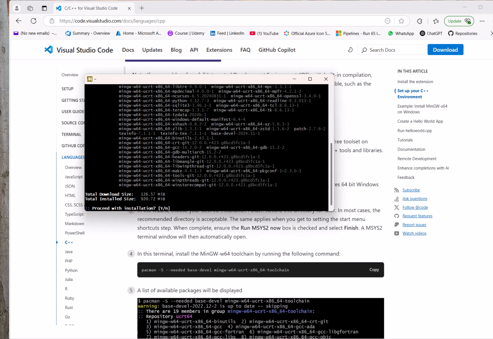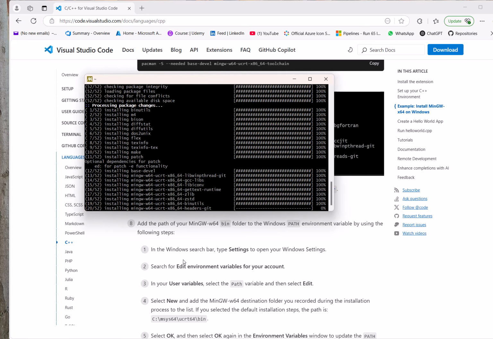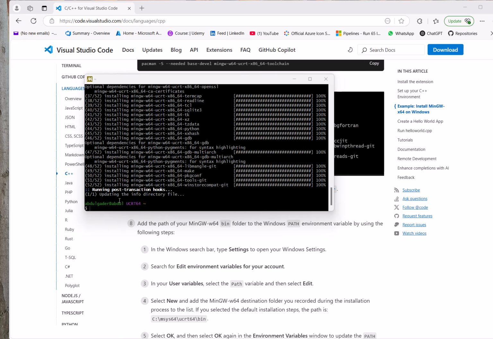It will install the relevant packages for C++, and you will see all of these messages here. Okay, almost done. So as you can see, everything is now installed, and if you have no error, you will see this after installation.